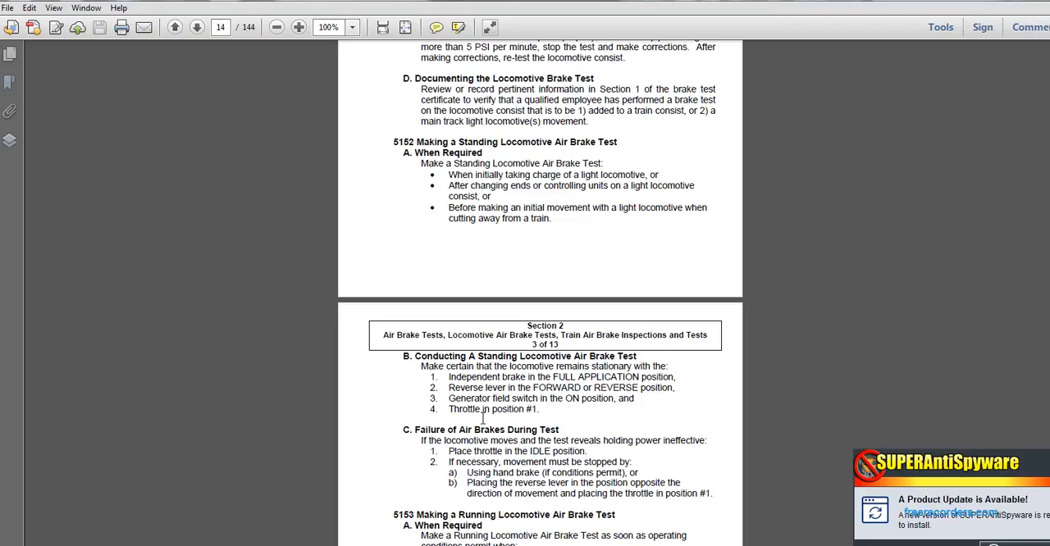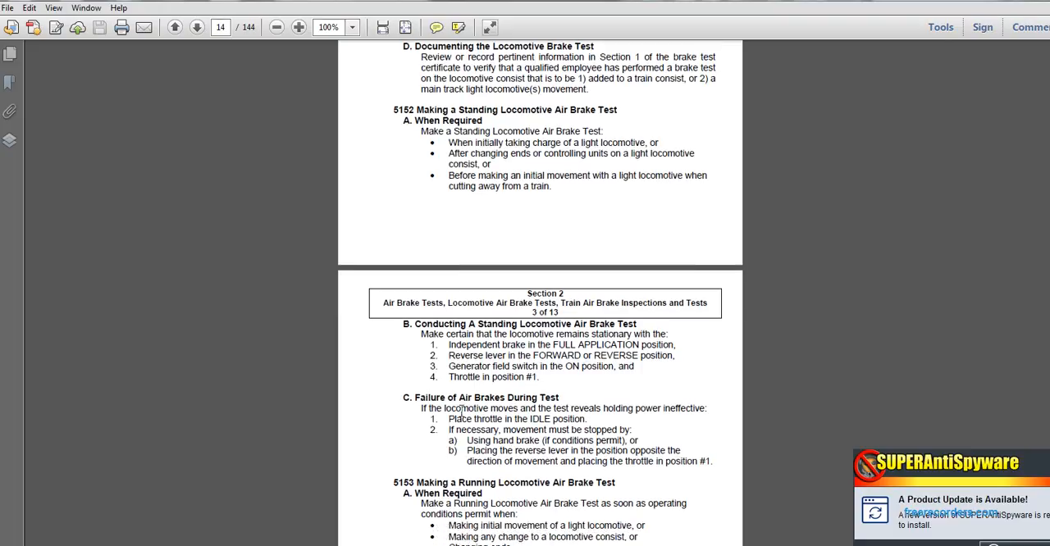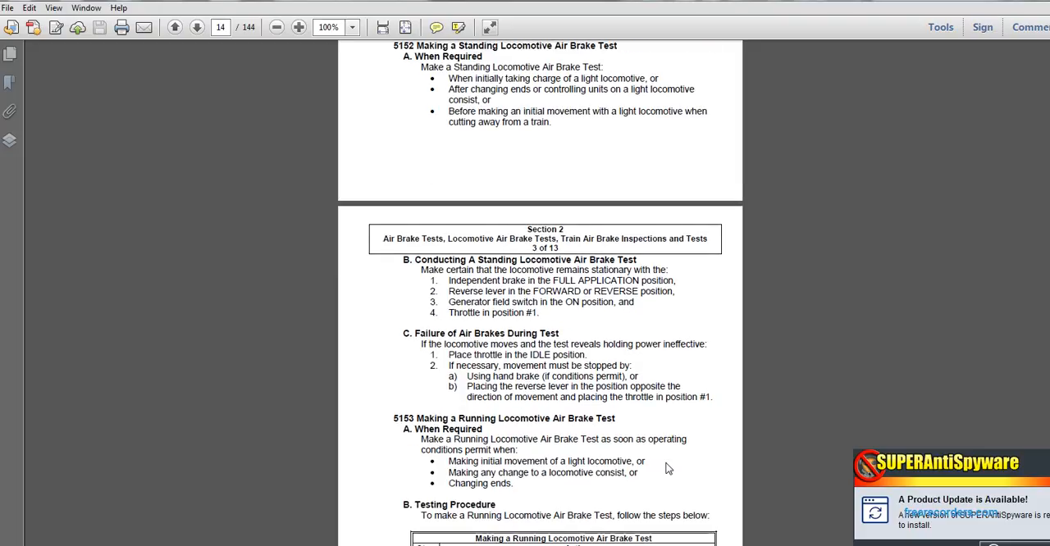C. The failure of air brake during the test. If the locomotive moves, the test reveals holding power ineffective. Place the throttle in idle position. If necessary, movement must be stopped. Use a handbrake if conditions permit. Or place the reverser lever in the position opposite the direction of movement and place the throttle in position number 1.